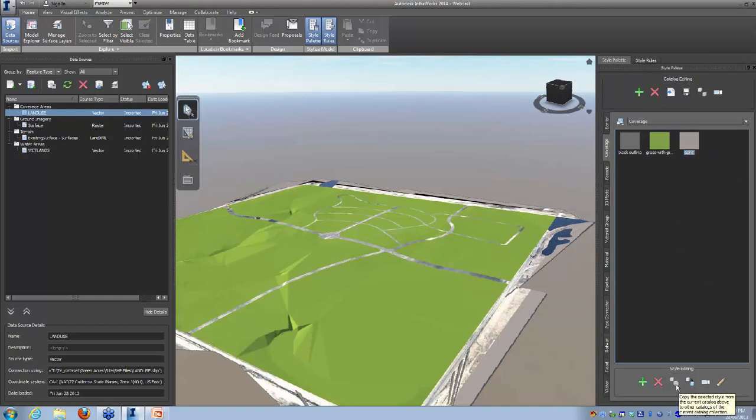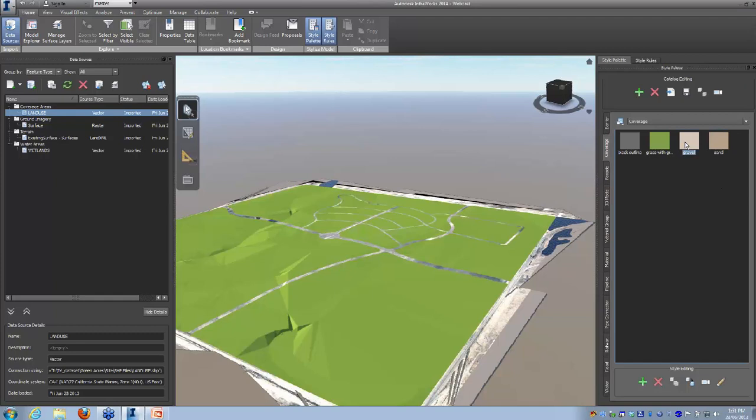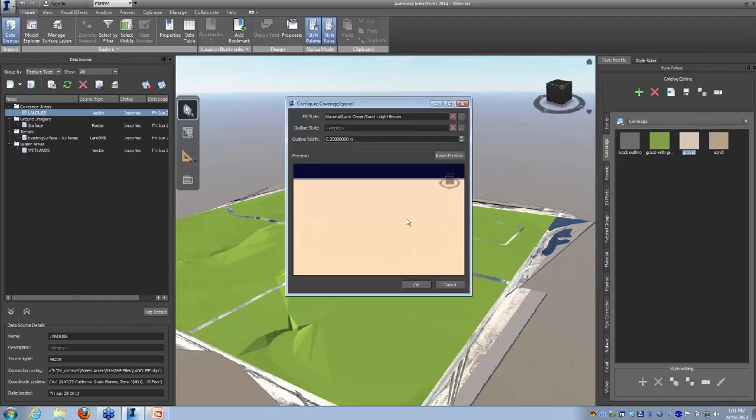Down the bottom here, go make a copy. Oh, sorry, make a local copy. There we go. Again, it'll take a second to do that, to write it into the database. Here's my sand copy. I can rename it gravel. And then I can pick that and go and edit that particular style. So I'm making a new style here.